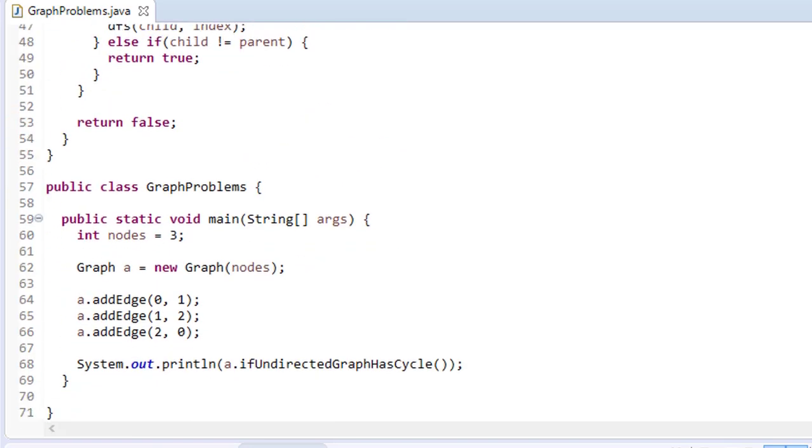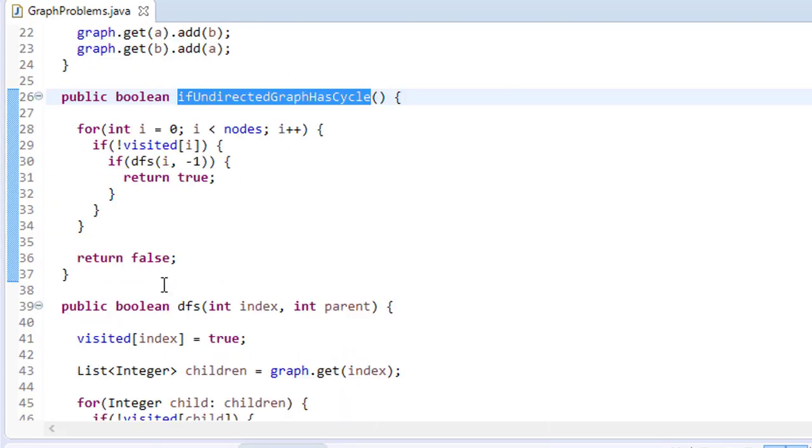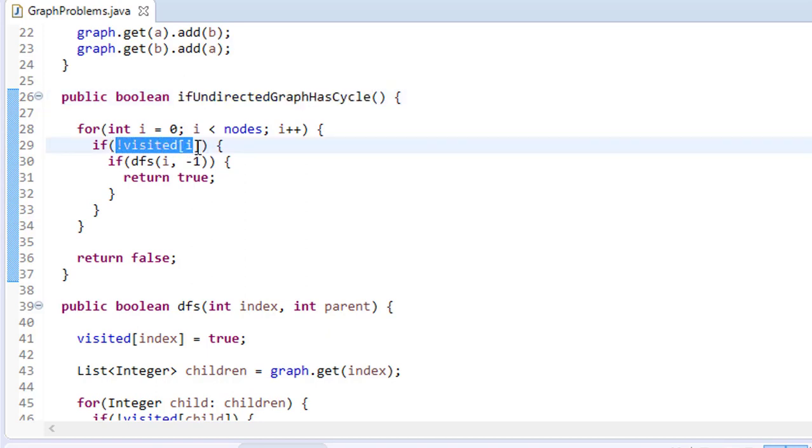Now once we have created the graph and added the edges, I'm calling the function that checks if the undirected graph has a cycle. Now here is the point: why are we calling the DFS again? Because we are not sure whether the graph is connected or not. If the graph is connected, then you need to call the DFS only once. Let's say your whole graph is connected. After the traversal of all the elements, your visited array will have all the values as true, right? So it will not call DFS again and again, because we have put the condition to call DFS only if the element is not visited. So for a connected graph, the DFS will happen only once, right?